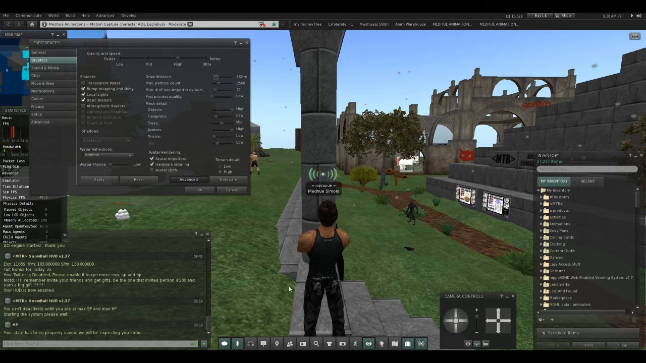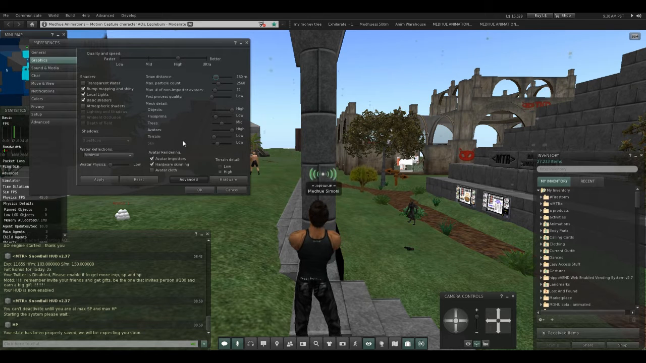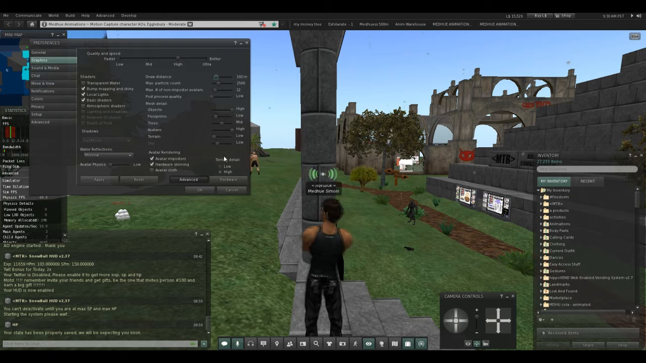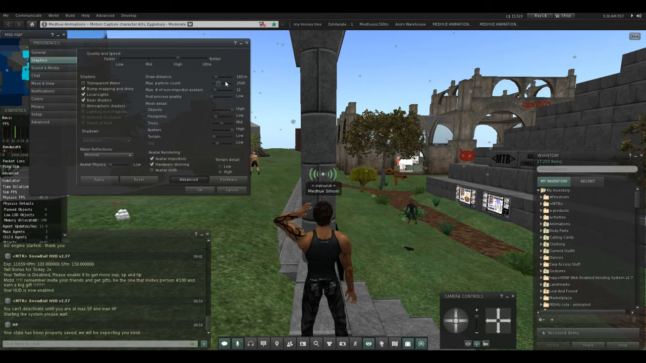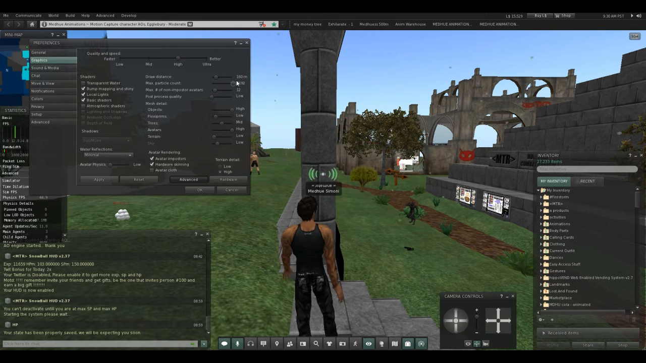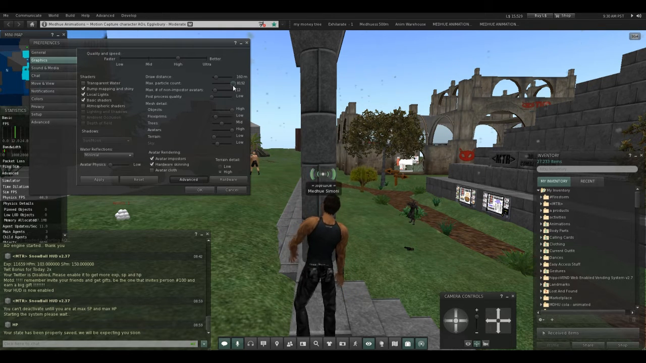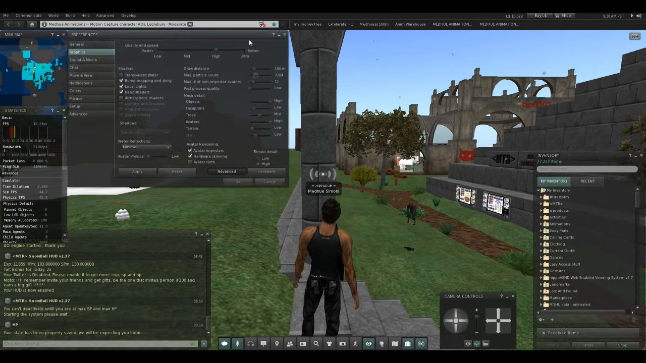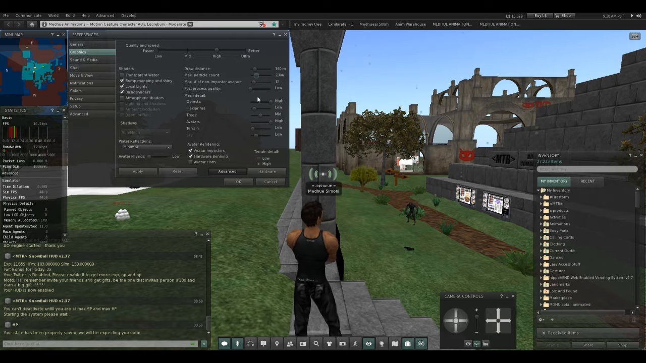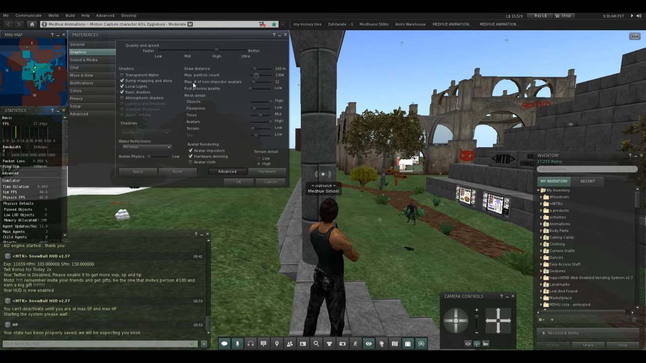Max particle count. This has to do with the particles. If you see these snowflakes around me, they are particles that are rendered. Okay? And this also has to do with, like I said, how much your computer has to render. I could turn this up and I could see every particle that's being rezzed around me, but it could slow down my computer. So I generally keep it around 2000 for my computer. It might be different for yours.